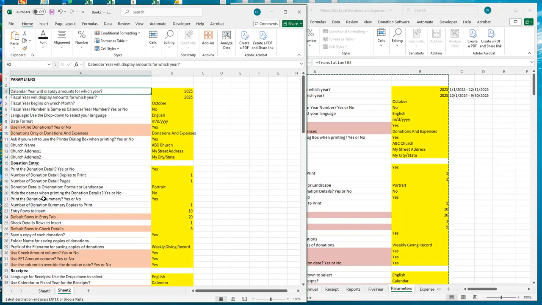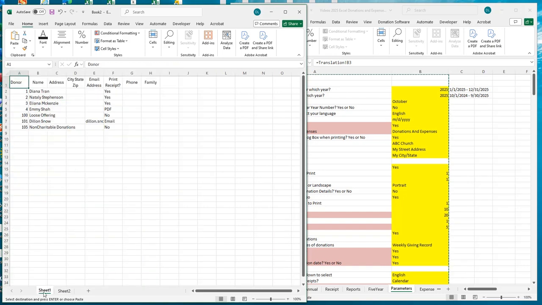Okay, let's see. So we have our parameters, we have our donors. So the only other thing we would want to think about would be historical information. So here's where we're going to talk about it in two different ways. If I am starting at the beginning of the year, the only information I need to bring over from last year or prior years, because some of you have been using it for many, many years, so you have lots of history, but the only thing I need to bring over would be the annual totals, the year-end amounts. That's all I really need.